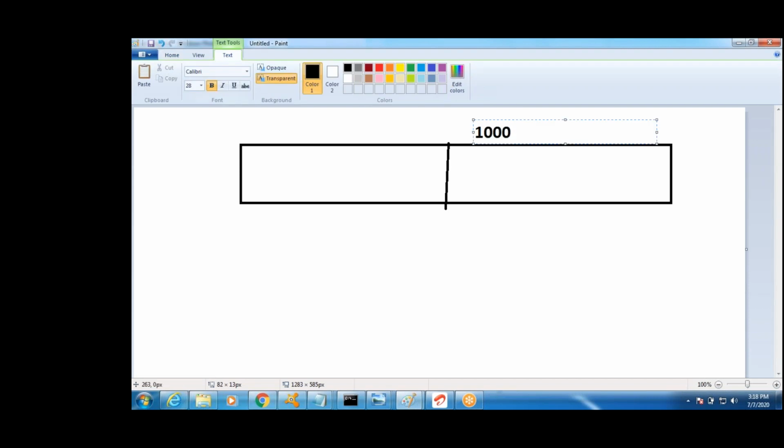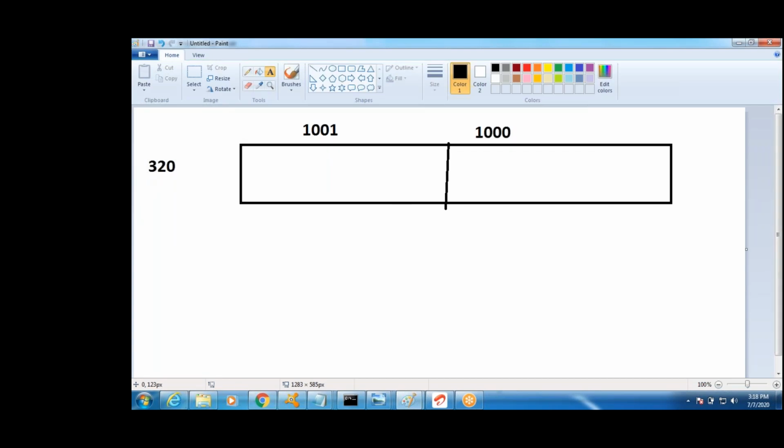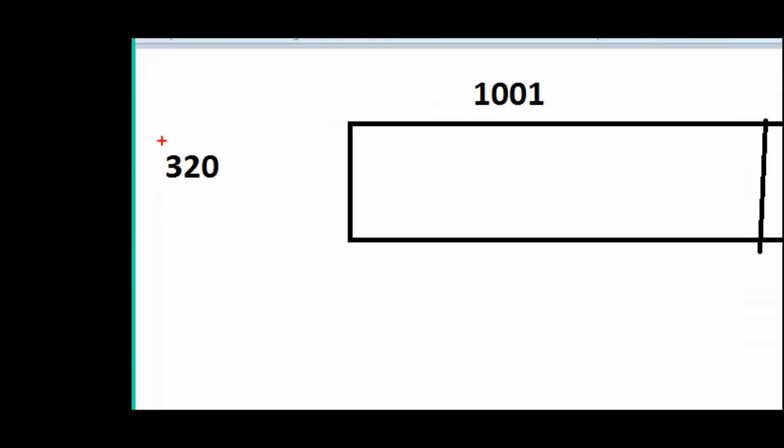Total binary value is how much? 1 0 1, right? This is 1 0 1 and 6 zeros. That is the binary value, right? 1 0 1 and 6 zeros. All remainders we have to take, guys. 1 0 1 and 6 zeros. Clear? Yeah. In 1 byte, how many bits will be stored? 8 bits, right? Now 8 bits I will store here.